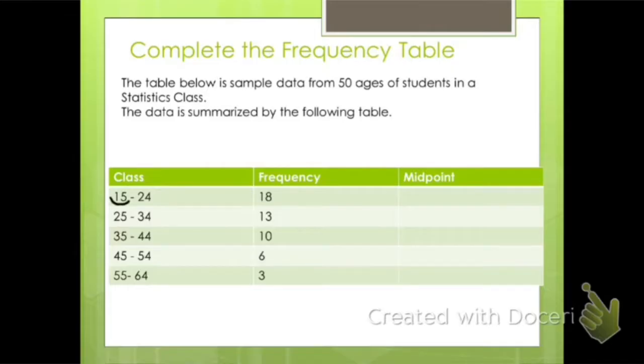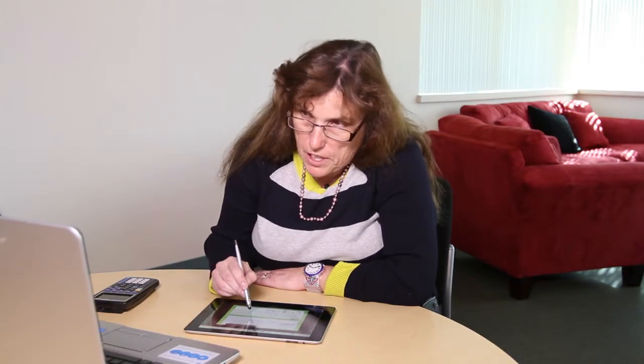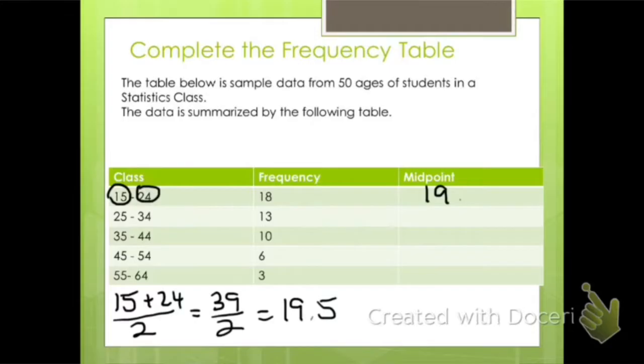So we want to calculate the mean, standard deviation, and the variance. Before we can do that, we have to find the midpoint. From a previous class, we have learned how to find the midpoint. We add the lower limit plus the upper limit and divide by 2. Let me just do this for the first class. 15 plus 24 is 39, divided by 2, which gives us 19.5. So the midpoint for the first class is 19.5. And I'm going to write this in here.